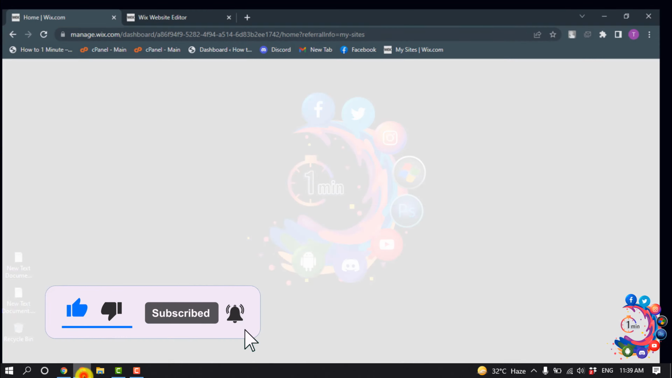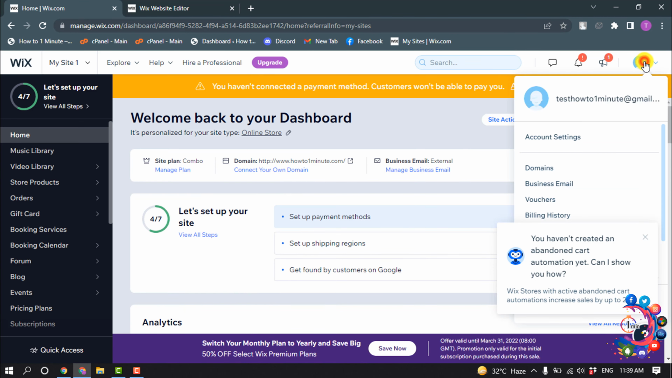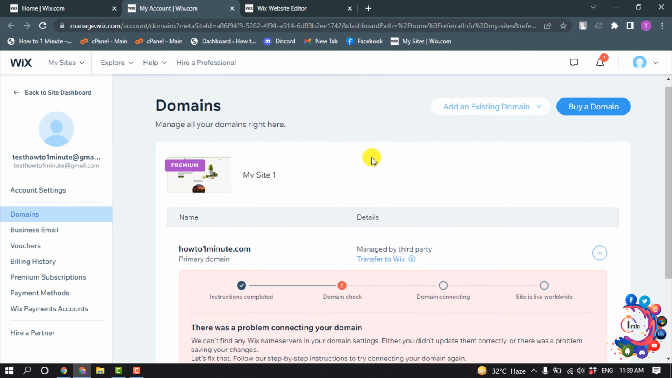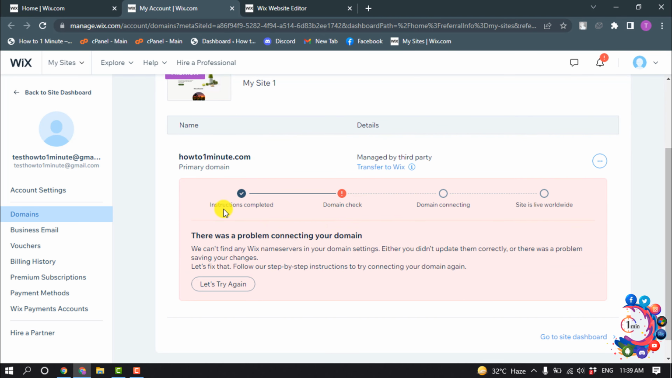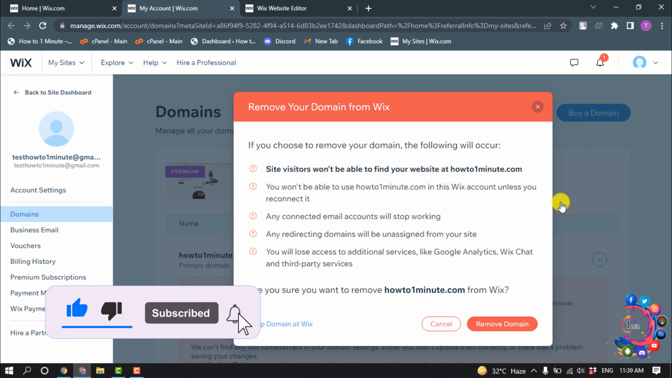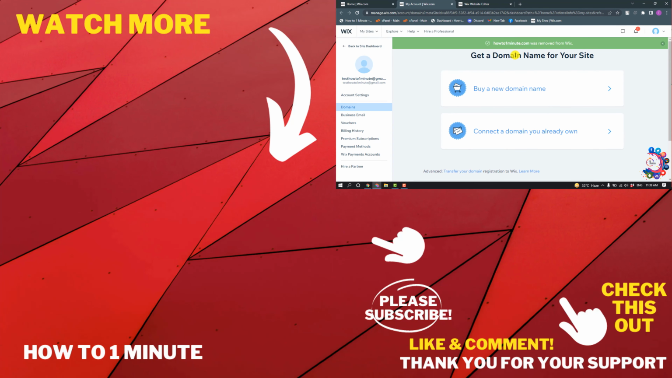So first of all, you have to open your Wix account, click on your profile and go to the domain page. Once you're on your domain page, here you will get your domain list. Now I'm going to remove this domain from my Wix account. So I'm clicking on this three dot next to the domain, and now I'm clicking on remove from Wix and remove domain. And here you can see the domain has been successfully removed from my Wix account.